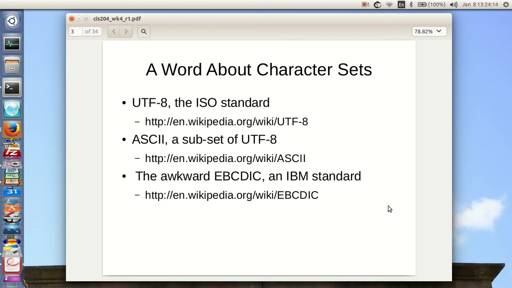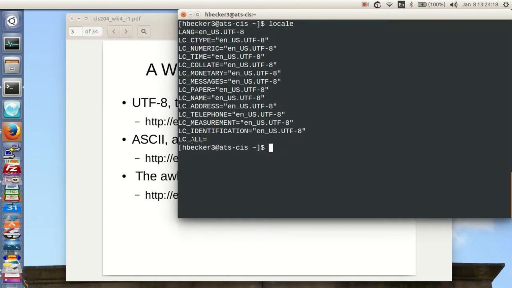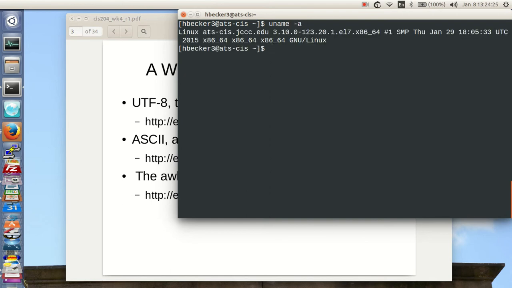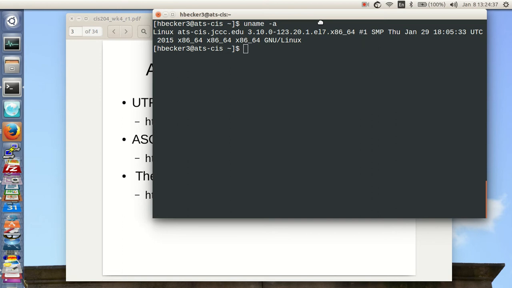But first, let me show you the character set in the CentOS environment. Let me clear out of this and do a uname -a. So this is the atscis.jccc.edu image. This is the CentOS image that you're using, and you're going to be doing all of your work on this image. Let me issue this command. It's called locale, and this will tell you what character set is in use for your login.